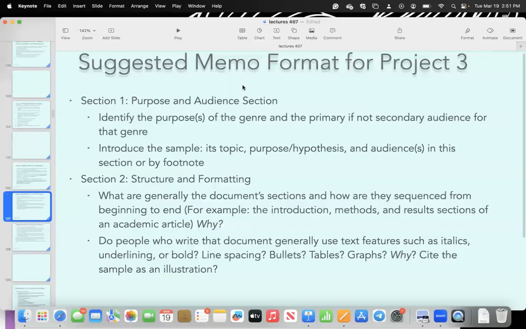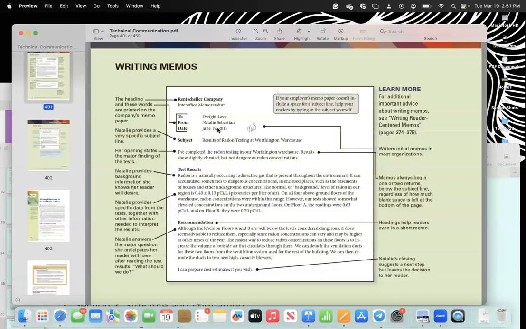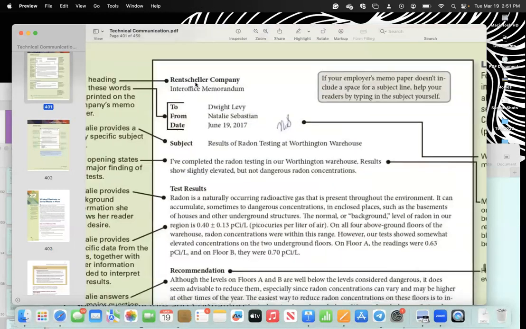Let's look at the general format before we go further. So in Anderson, we've got this. We can see again the logo sort of stamped up on the left-hand side. In this case, just the name of the company, no logo, but the name of the company, and the words interoffice memorandum. Most times, it's just simply listed as memo.